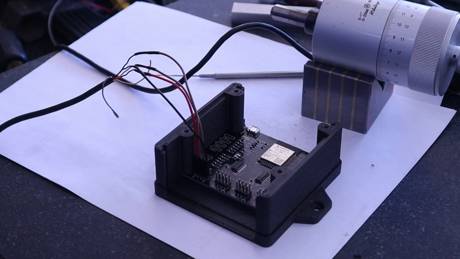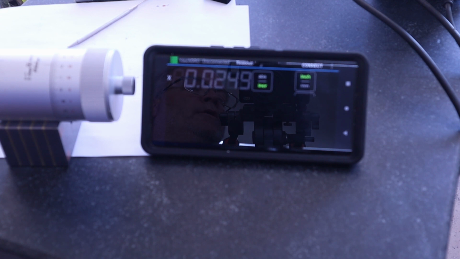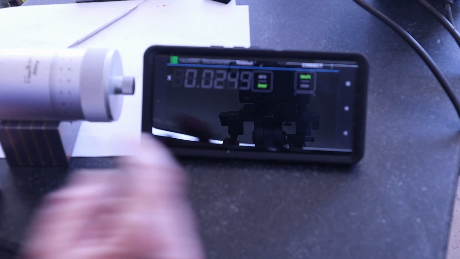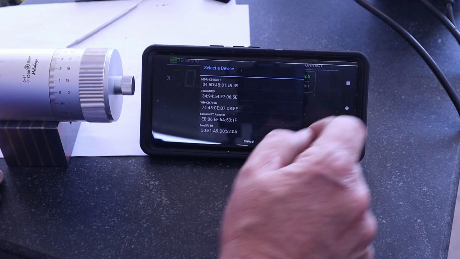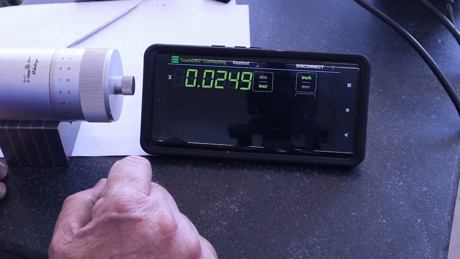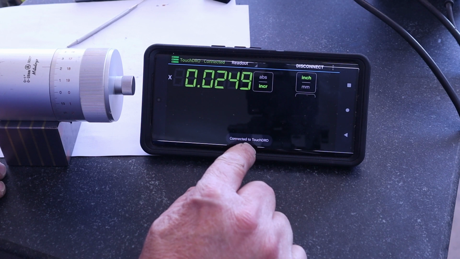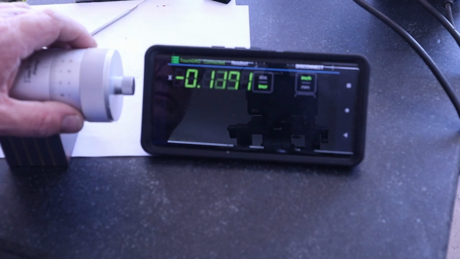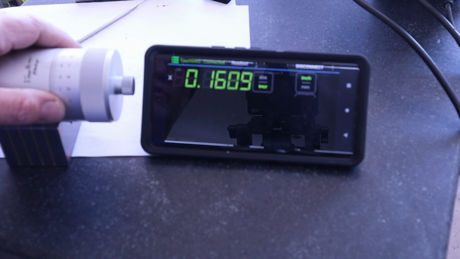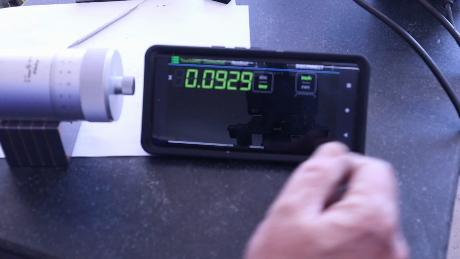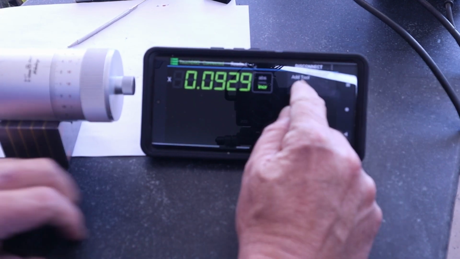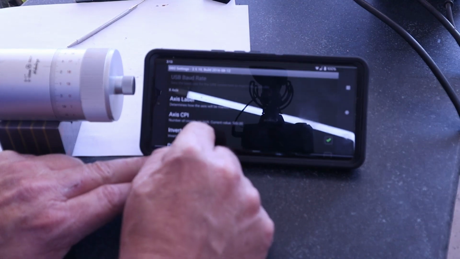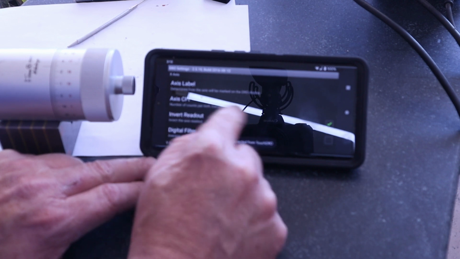Okay, I had a temporary problem there with my phone, so I restarted it. Let's do connect to touch DRO. It's now connected to touch DRO. Now if I rotate the thimble, we're getting motion, but as you can see, it's not correct. So I'm going to go into the settings. I'll scroll to the X-axis. Axis counts per inch, 500.